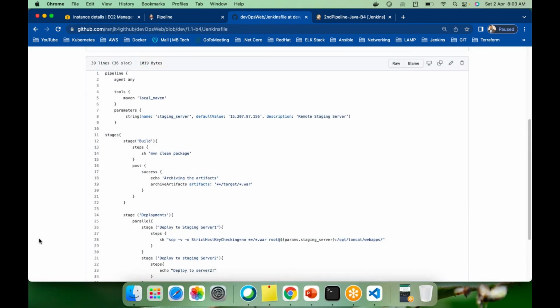In your project in real time, as I told, you'll be facing different types of stages, different types of code you have to write. The syntax is the same. Everything is the same. The only thing is what code you are using in your project to build, that you have to specify here.